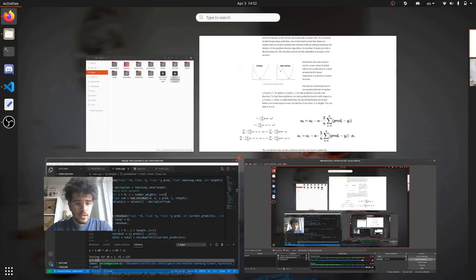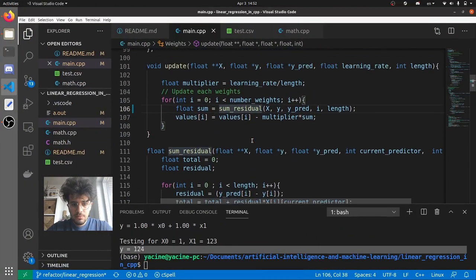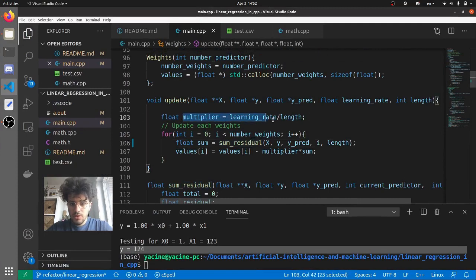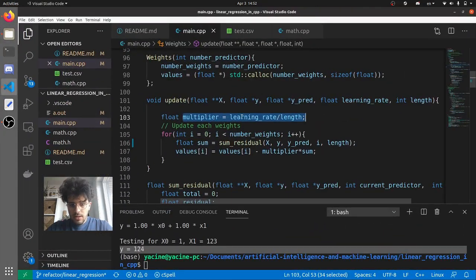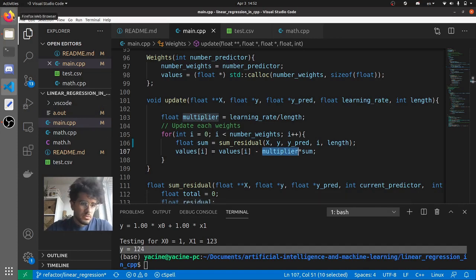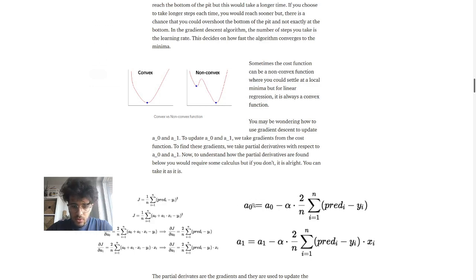If we take a look at it, the multiplier is really the learning rate divided by the length. This is n, which we calculated before. We calculate the sums, multiply this by that, and then the current value minus this will be the new value. So this is our A0, well actually our weights, right? So those are our weights.